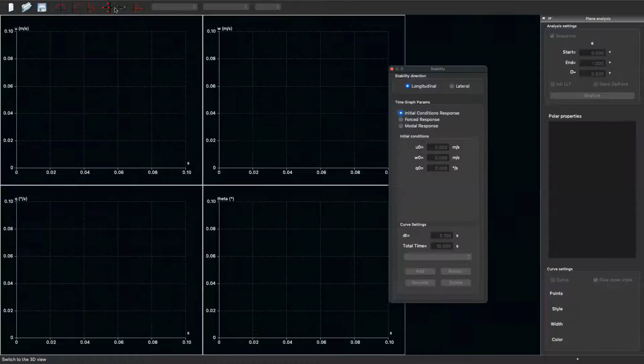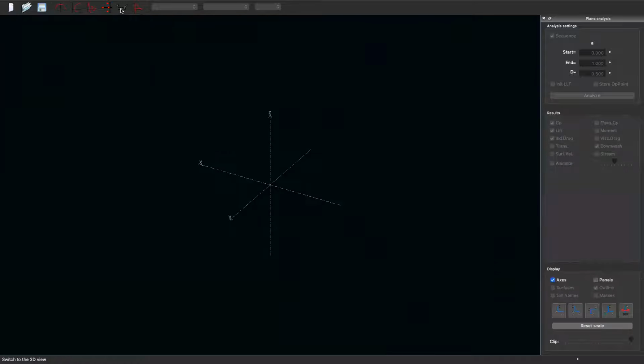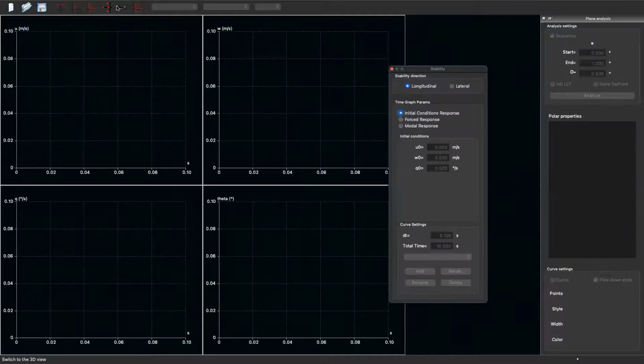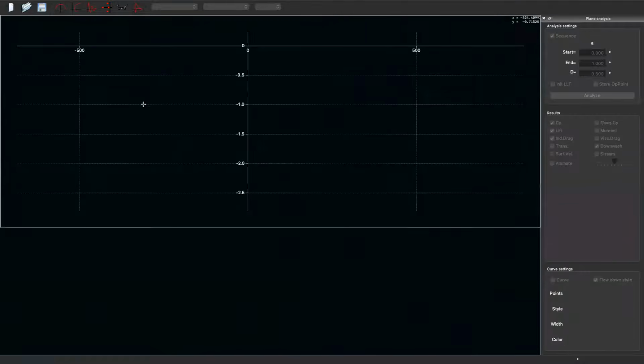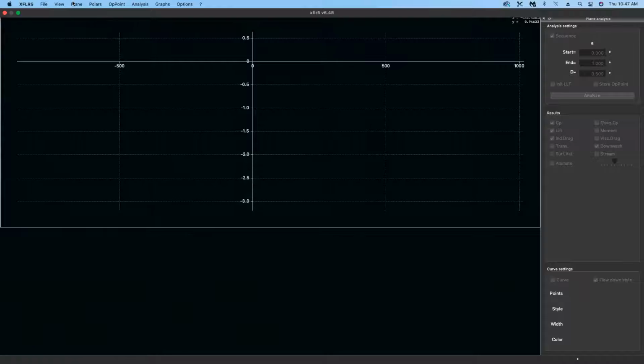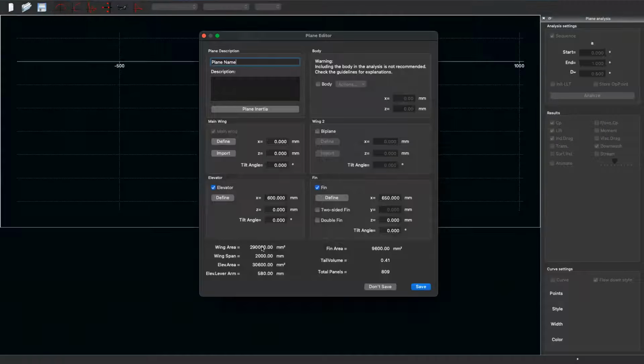You have like 6 different tabs here, right? So this is where you will actually see all the data. We'll take it step by step. So before we even do the analysis, we have to define a plane, or create an airplane, right? So let's go to plane and define a new plane. All right. Now in XFLR5, you can have an elevator, fin, fuselage, the wing, etc. But here we are only interested in the wing, right?